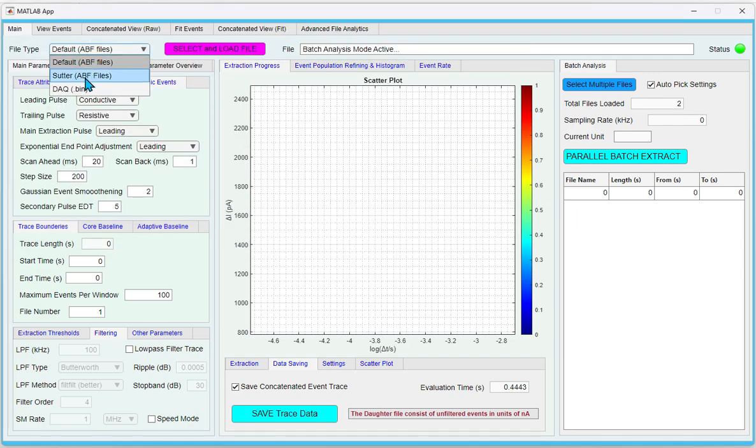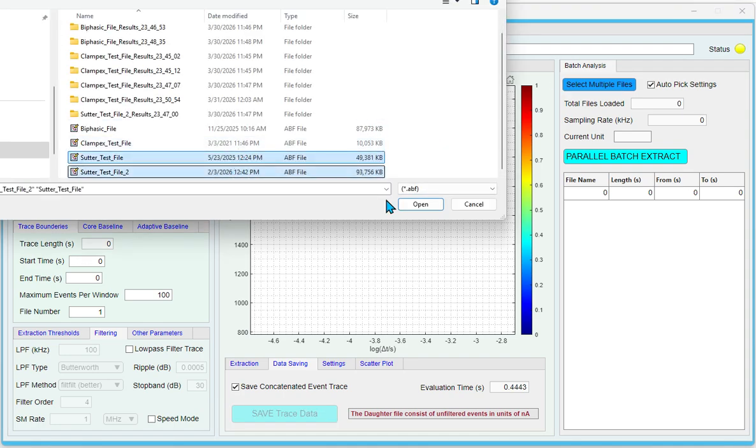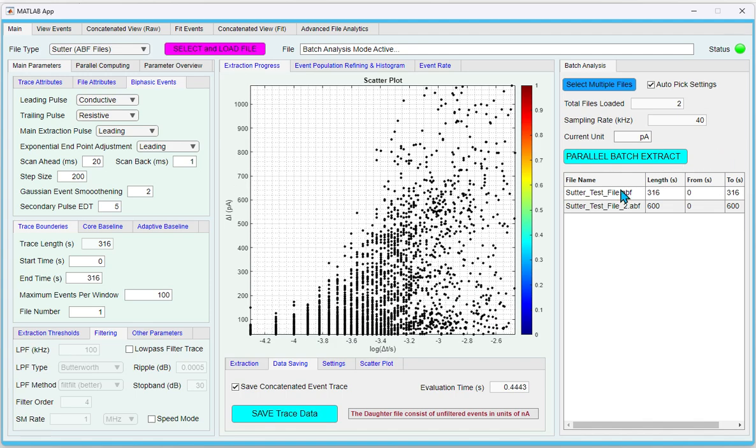Note that batch extraction is only possible when parallel computing is activated. Additionally, the sampling rate must be identical across all selected files. After selection, you will see the file name, length, start time, and end time appearing in the table below. You can manually change the start and end times to a desired range. By default, they are set from 0 until the end of the file.